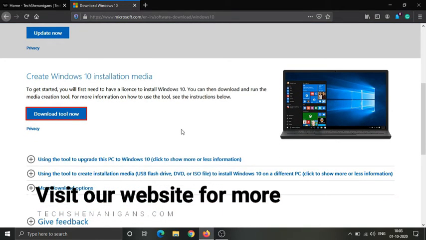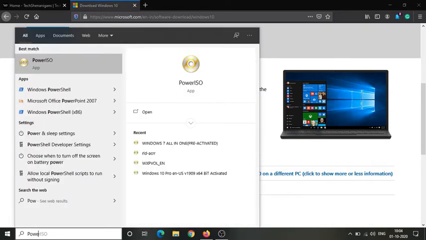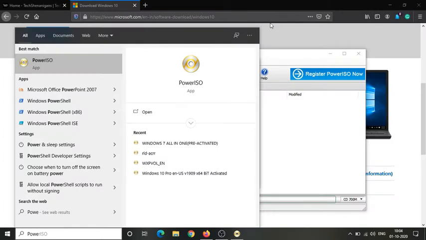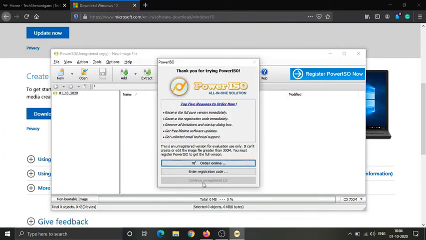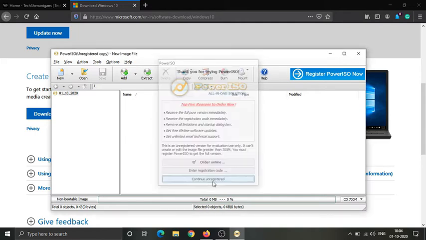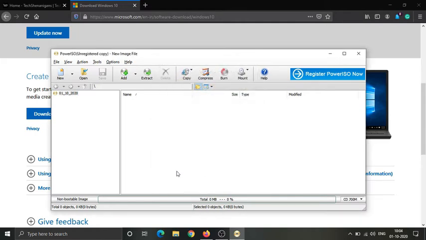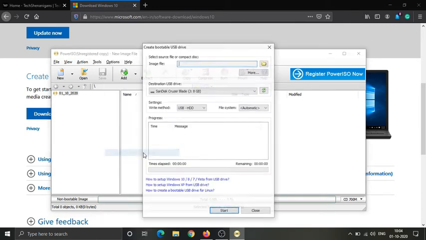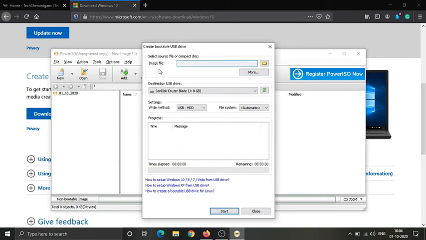Next what you have to do is plug in your USB drive and open Power ISO. Remember to run Power ISO as an administrator. So now you have to have your pen drive connected and go on tools, create bootable USB drive. Here you have to select the ISO and here you have to select the USB drive.